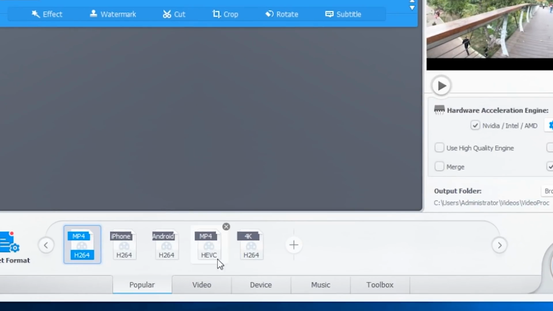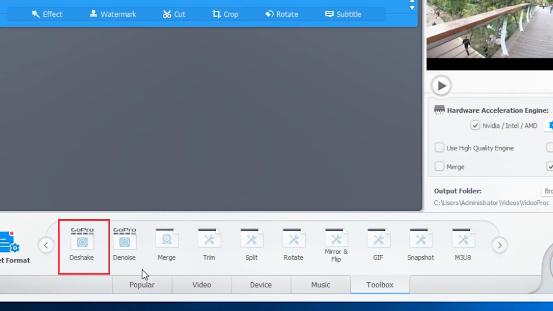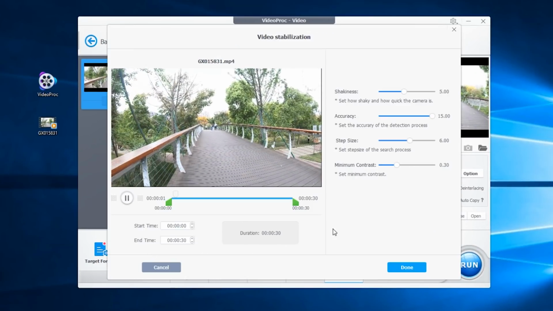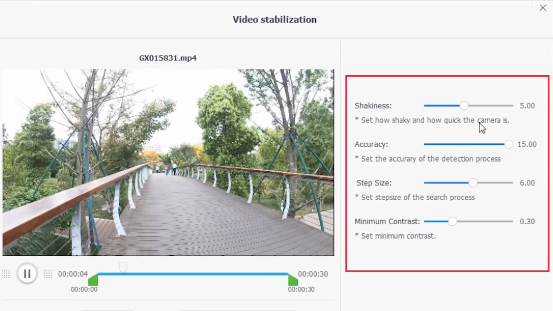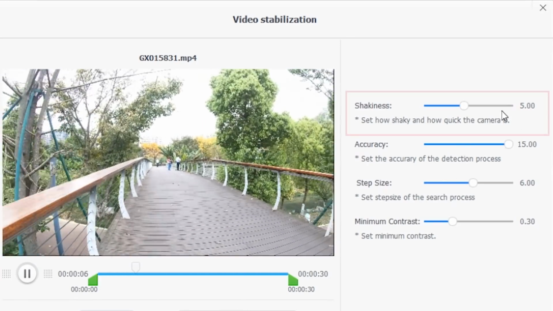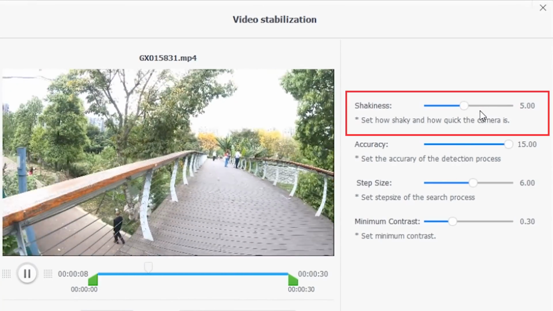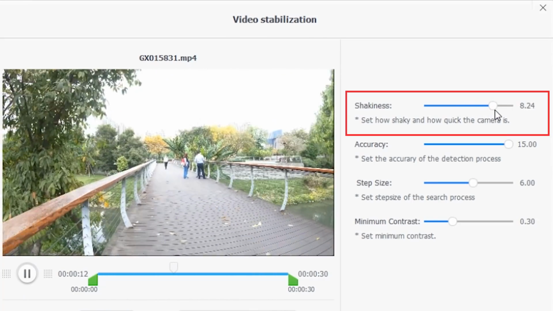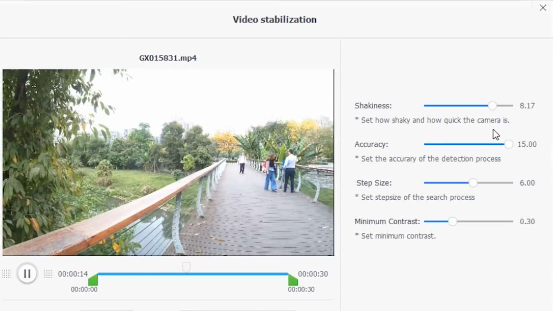Then go to the toolbox. Double click G-Shake into the adjustment panel. Here you will see 4 parameters you can adjust. Shakiness obviously is to set how shaky your video is. As you can see, my video shakes a lot, so I'll set it high.